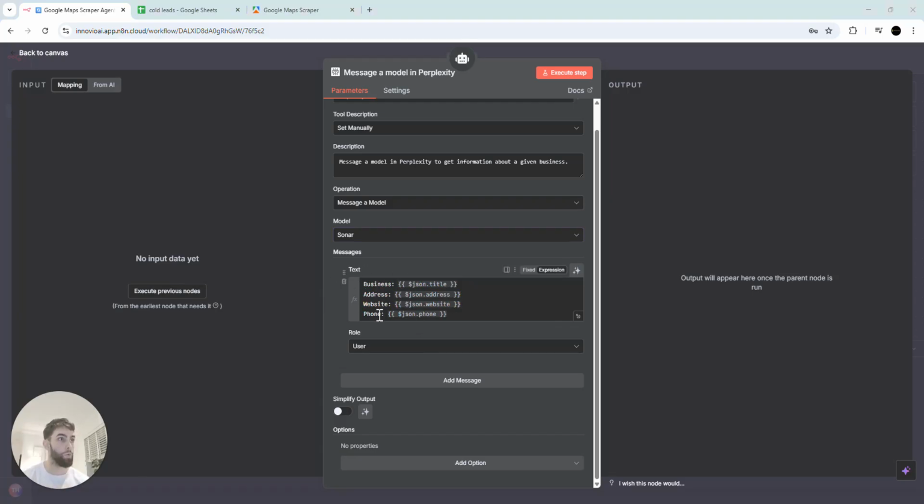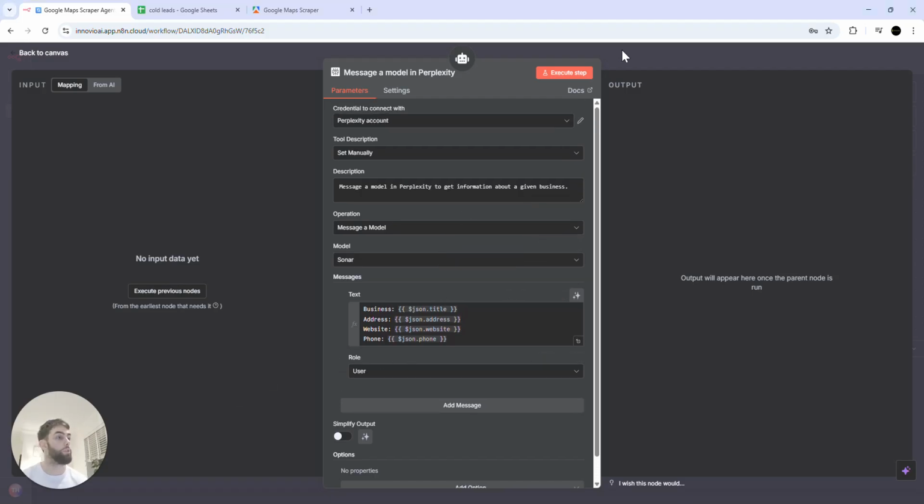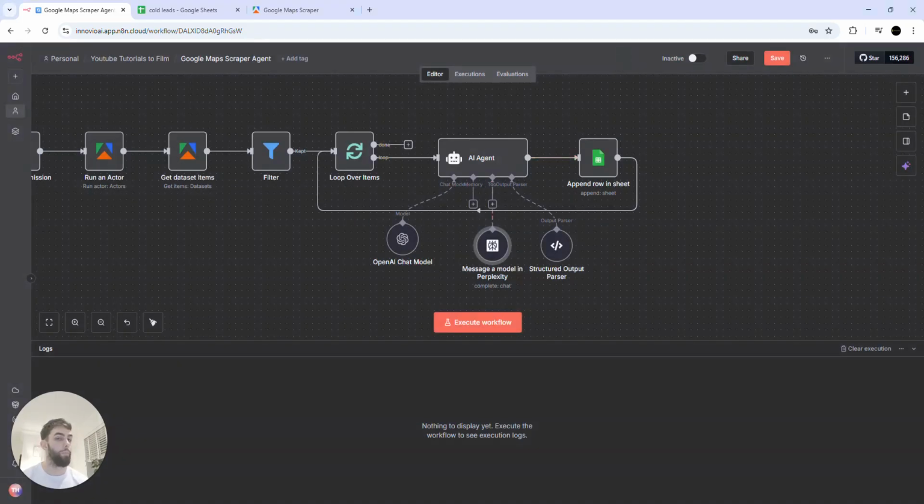So in this text part, we're going to put the business, address, website, and phone, and we're going to attach all of this data that we found from our Google Maps scraper and Apify, and we're going to put that in here, which will get sent off to Perplexity. And that's pretty much all the tools that we need to do all this research.